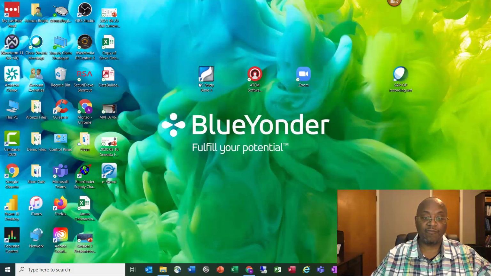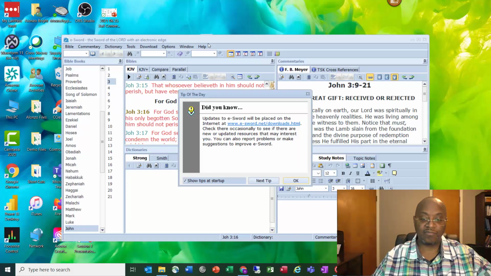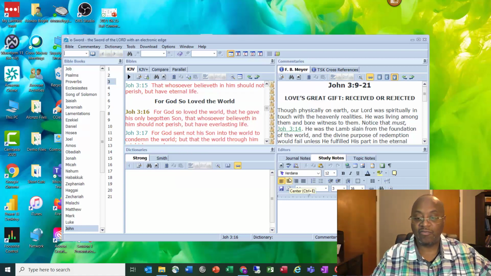Looks pretty cool compared to my PC Study Bible. I'm just going to drag this over here. This is my eSword. It looks pretty cool. Let's open it up. See what we get. Oh, that's cool. So there are actually tips that you can see. Show tips at startup. What's the next tip? So this is really nice. Okay, so this seems to be eSword.